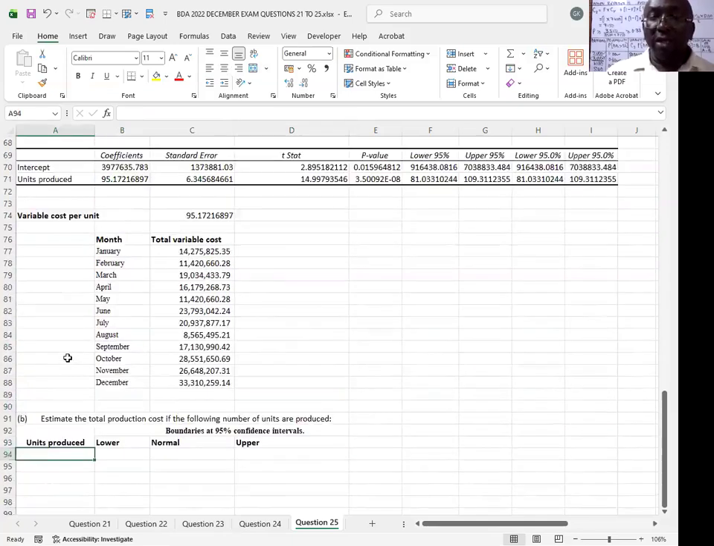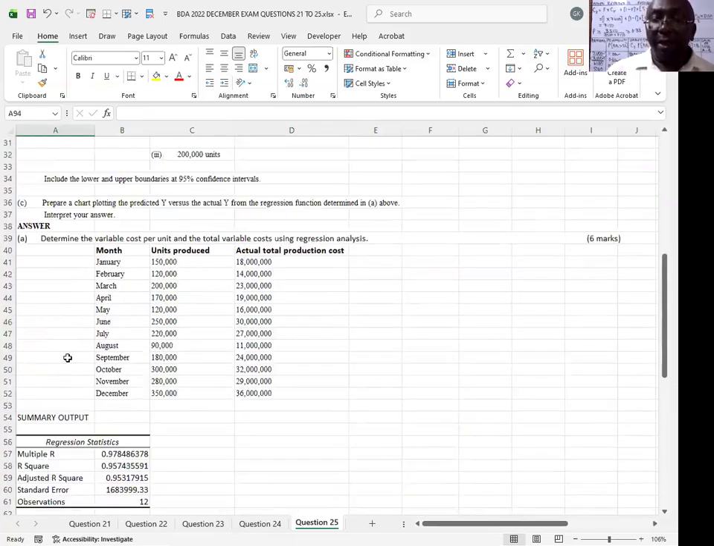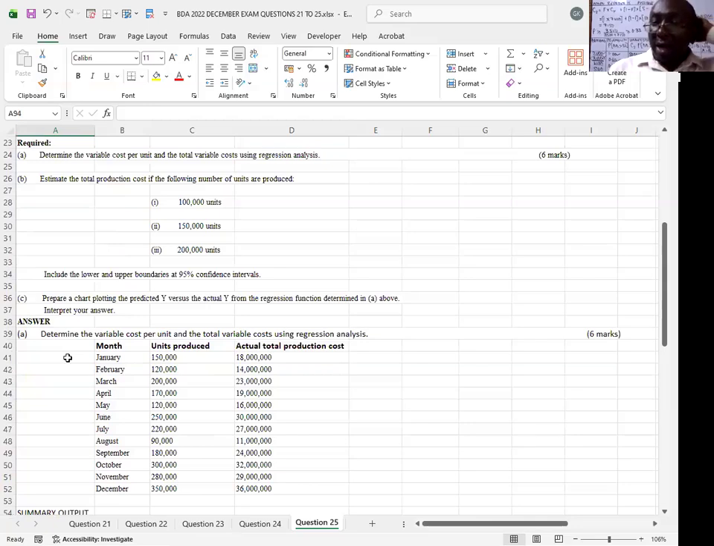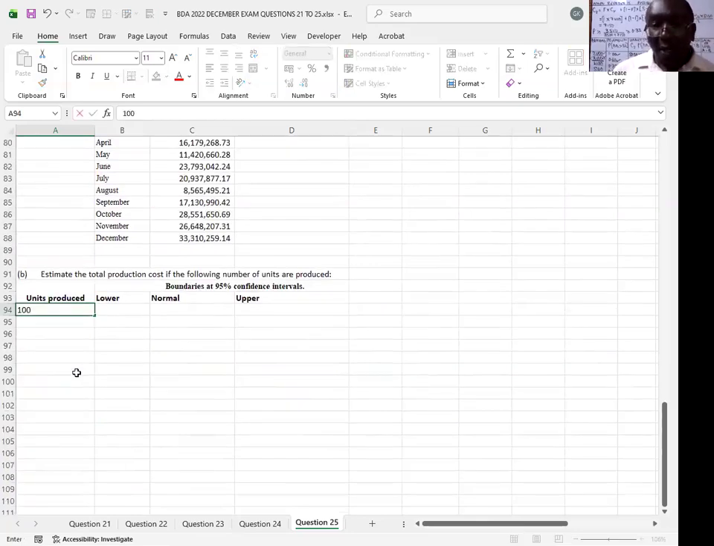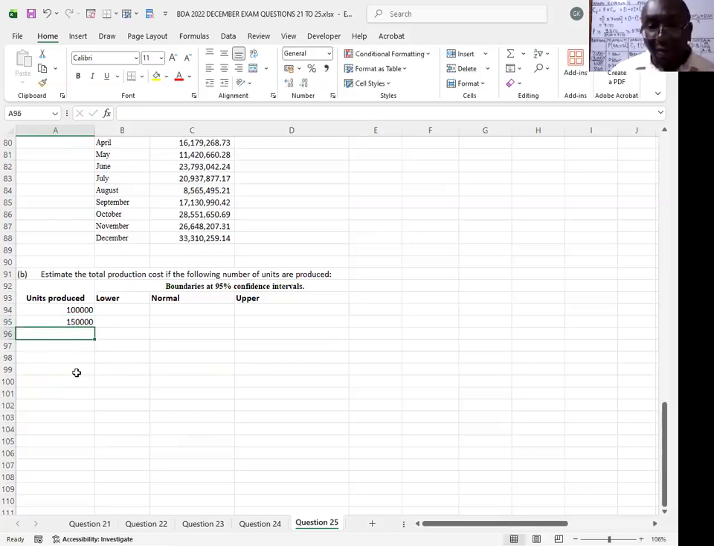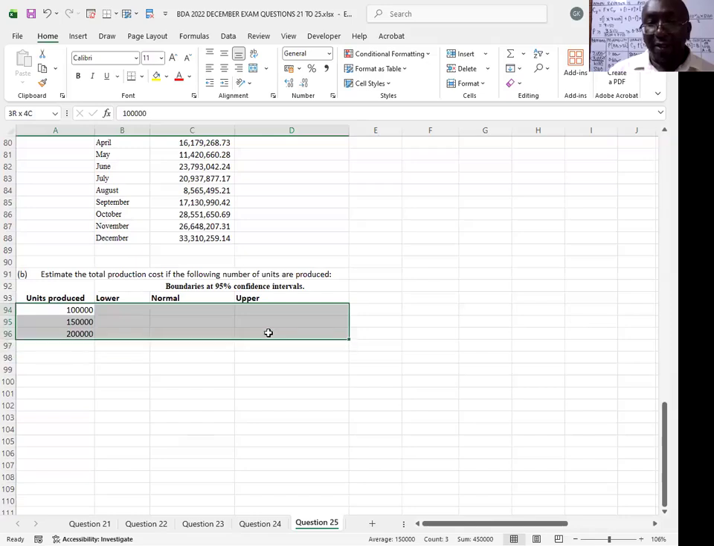So the units that we are given here ni 100, 150, 200. 100,000, 150,000. These figures here. I can put it that way.